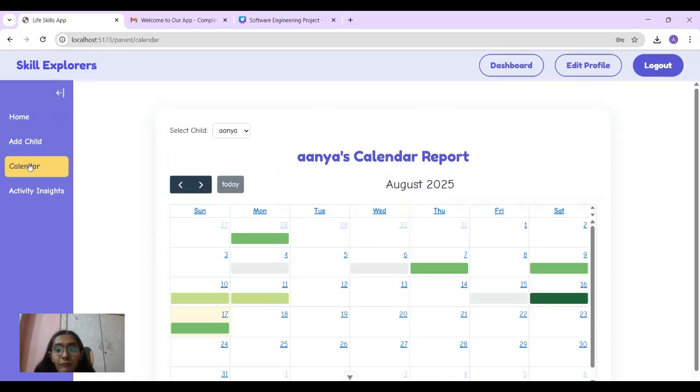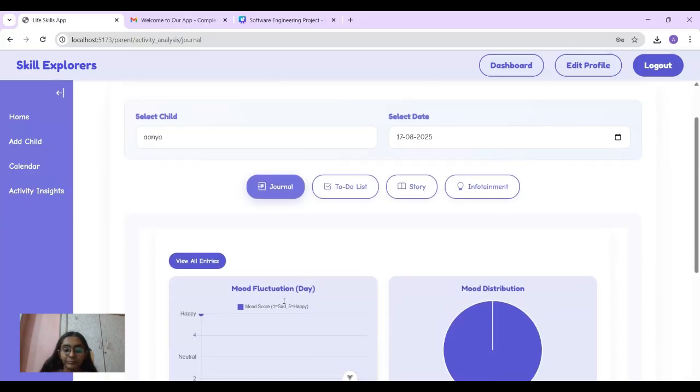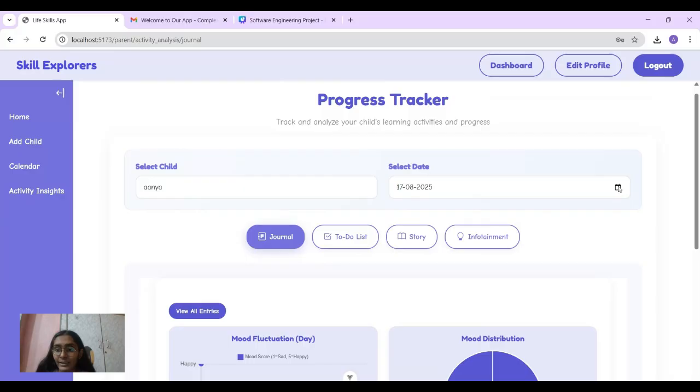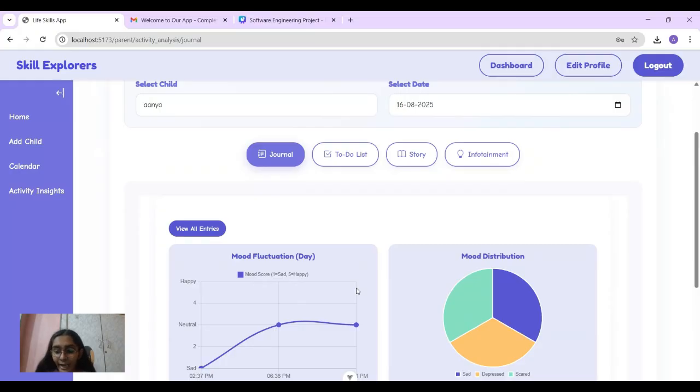The important part for the parent is activity insight. A parent can track the activity of their children, what they have done in our application. They can see a trend in the journaling of the child. They can select a particular date on which the child has written the journal, and they can see the trend in their journaling activity. This is how a parent can track the patterns in their child's journaling. Our system analyzes the content to identify emotional trends, empowering parents to offer support when it is needed the most.